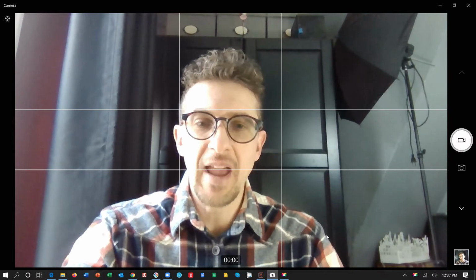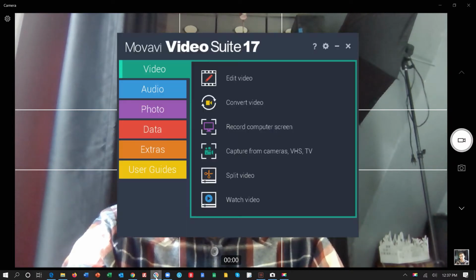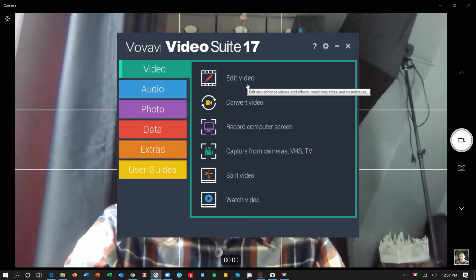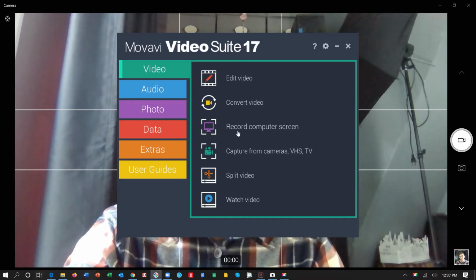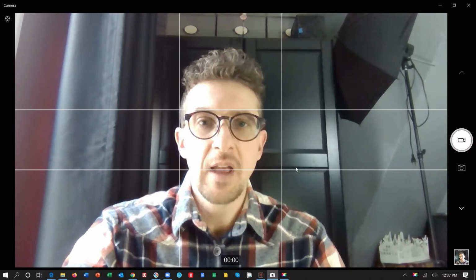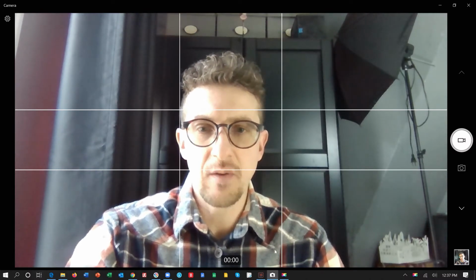But what I am using right now is called Movavi. Let me share it with you so you can see it. So this is Movavi Video Suite 17. The cool part about Movavi is that you can edit video or record your computer screen, which is what I am using right now. I'm recording my computer screen because I want to be able to share with you what I'm doing.